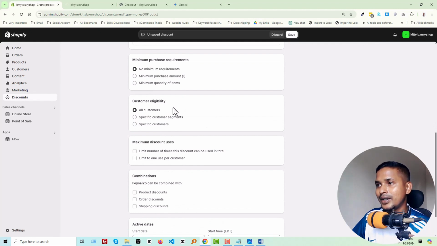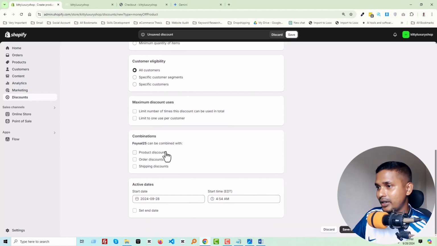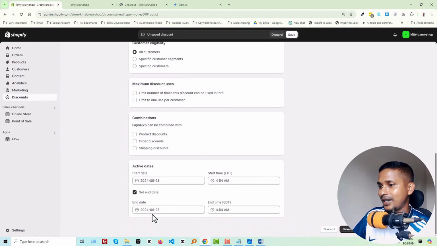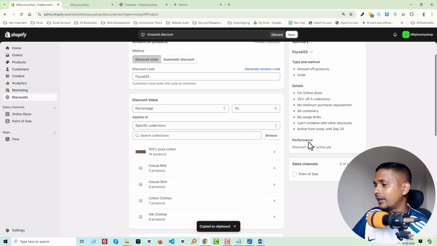Okay, customer eligibility for all customers, then maximum discount use, we can select to use this discount code a maximum number of times or limit to one use per customer. Okay, then combination, we can combine it with product discount, order discount and shipping discount. And finally, the active date and set end date, so just change the date. Okay, and look here, here are the details of the discount. Discount code Faisal 25, and type of method amount off product, code, all online store, 25% off all collections, no minimum purchase requirement, all customers, no use limit, cannot be combined with other discounts, active from today until 13 September. So I hope you understand. Just copy it and click on save.